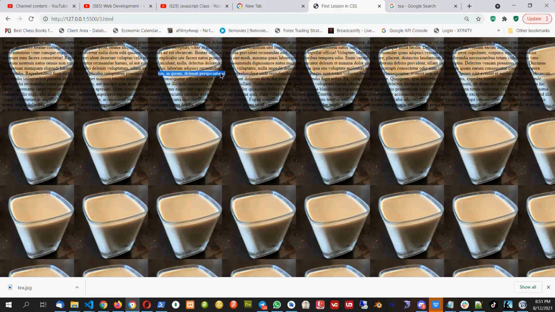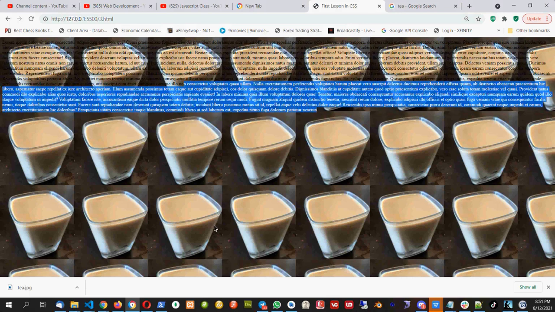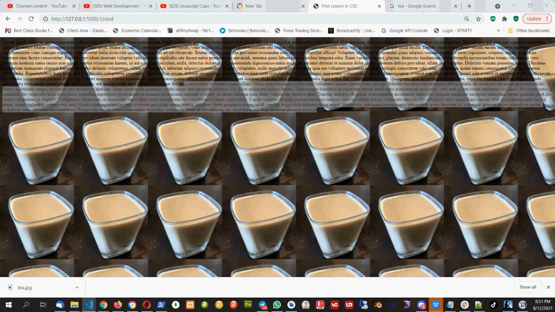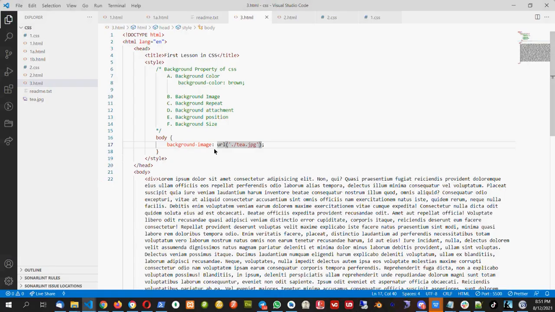The text is not visible clearly. It's okay for now because we are working on the background. So text is not important. This text is just a dummy text. Okay, so what we did, background image. So this part is done, that we attach the background image.